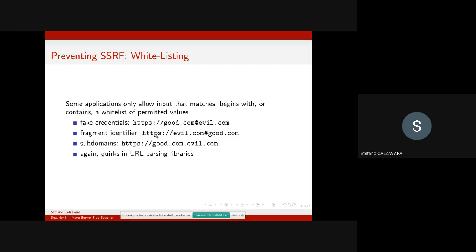Here you have a different variant of the same idea, essentially to play around whitelist-based filters. In this case, again, we have a URL which is pointing to an attacker-controlled domain, which is evil.com, but we are putting good.com in the fragment identifier so that the whitelist-based check might notice the presence of this string and consider that this URL is fine.